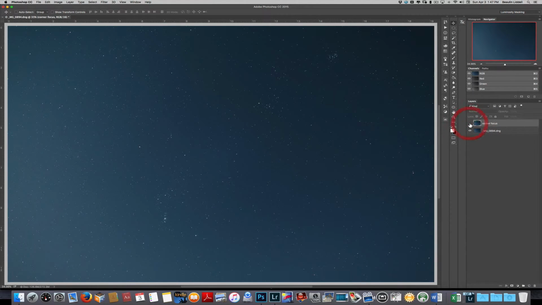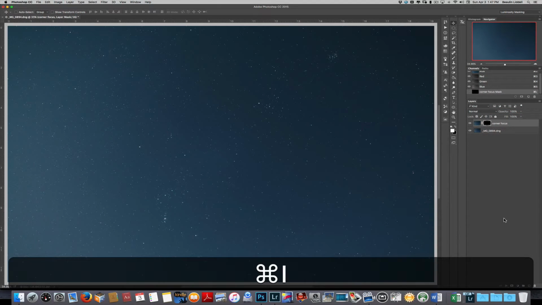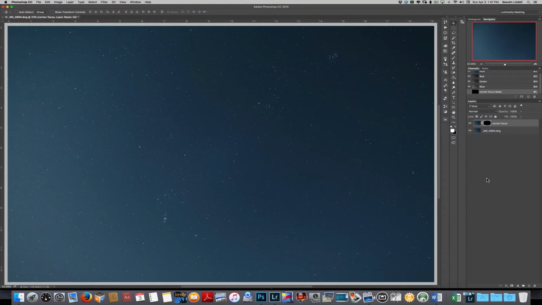If I toggle off these layers, you can see that other than the really bright stars that change their spherical aberration from one shot to the next, there's really no changes. So this is a well-aligned photo, at least for purposes of correcting these aberrations. The next step is to apply a layer mask and then invert that layer mask so that it is black. Black conceals, white reveals.